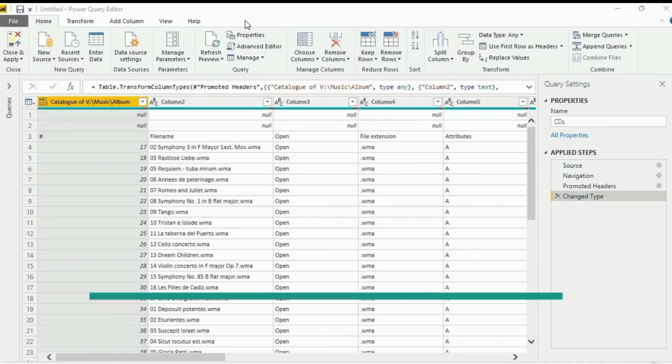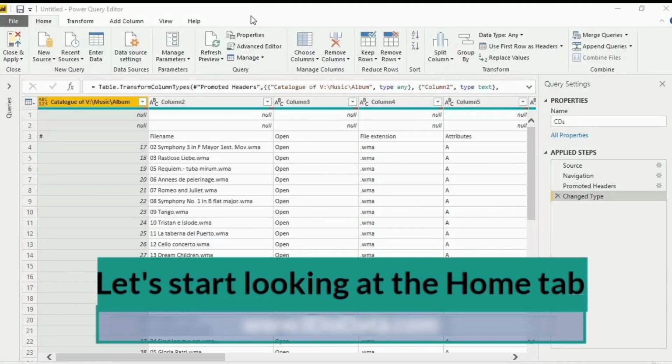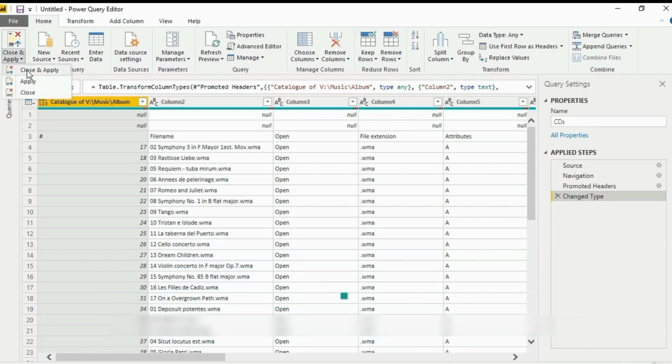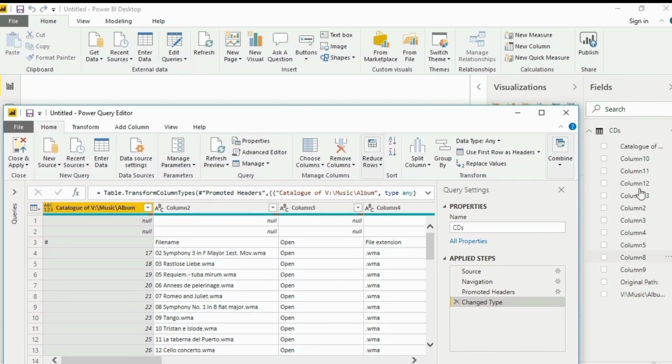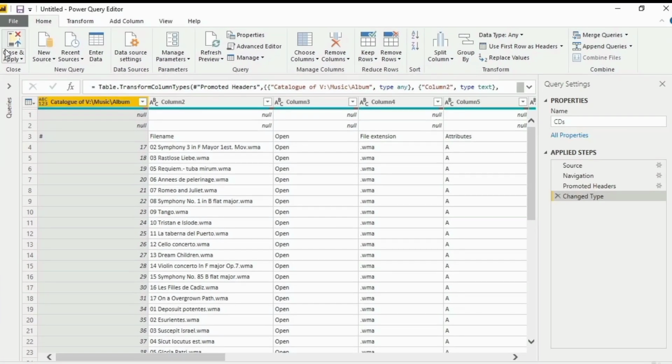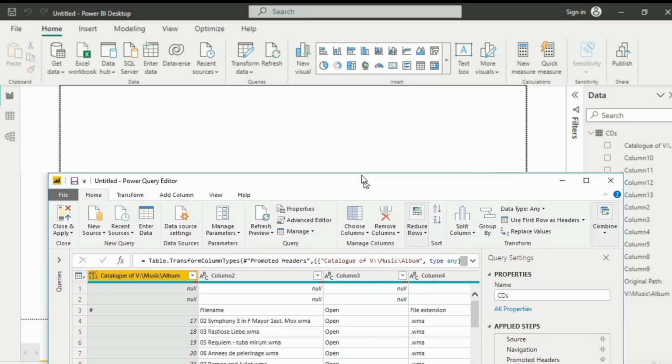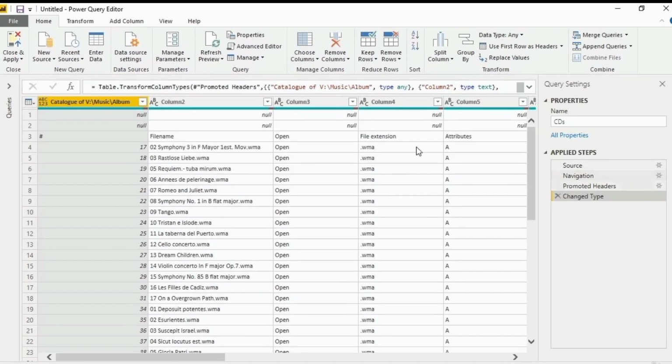At the first half of the Home tab, the first bit, fairly quickly to be honest. So in the Home tab, we have Close and Apply, so that closes the Power Query editor and updates the Power BI desktop with all of the new data. We have Apply, which doesn't close the Power Query editor, but does apply it to the desktop. And we have Close, that just goes straight to the Power BI desktop.